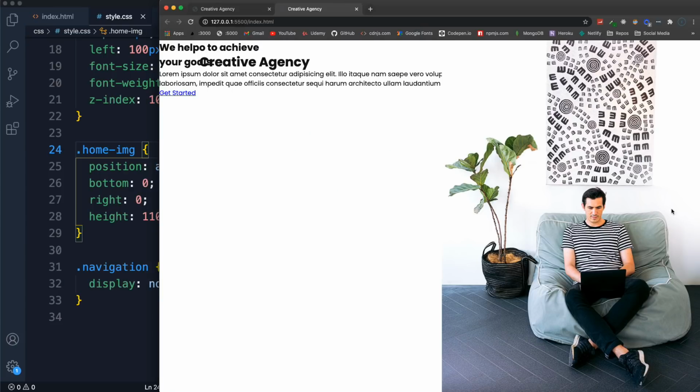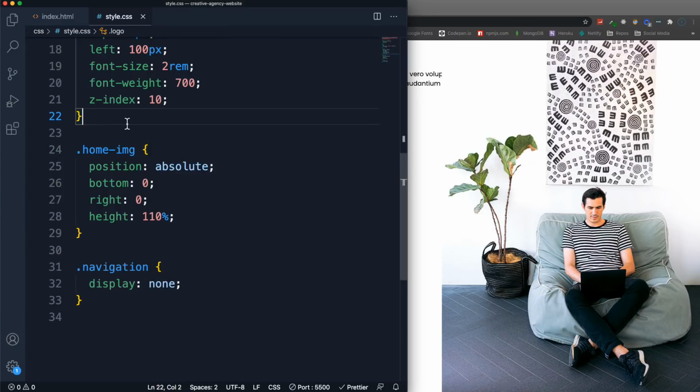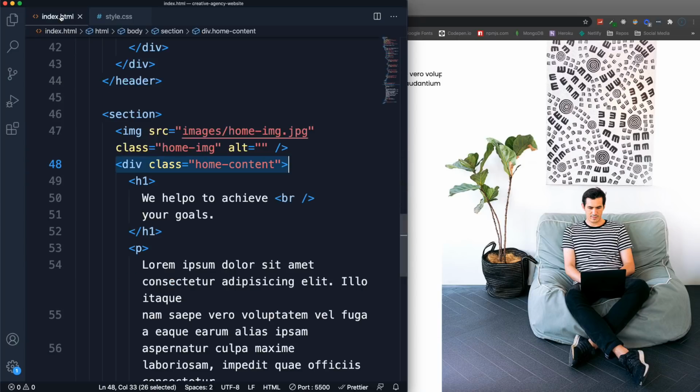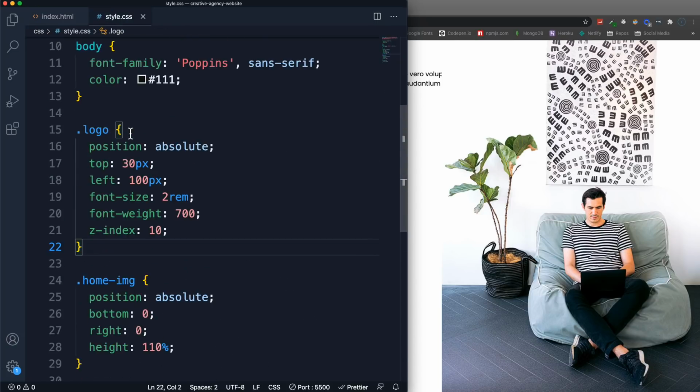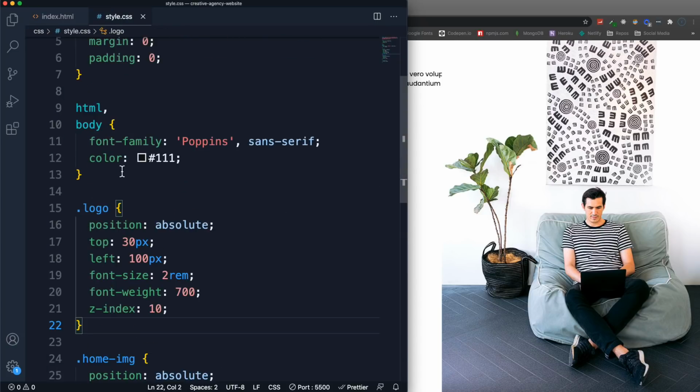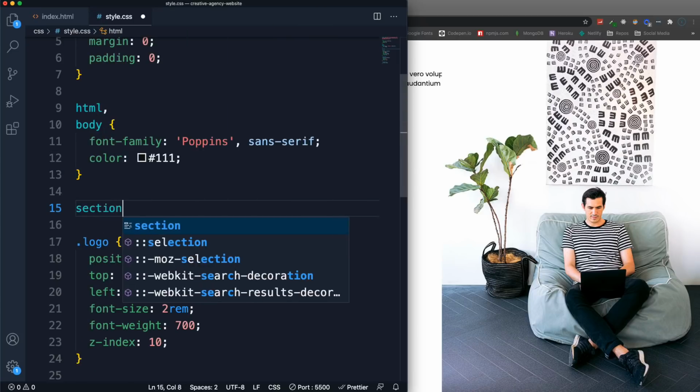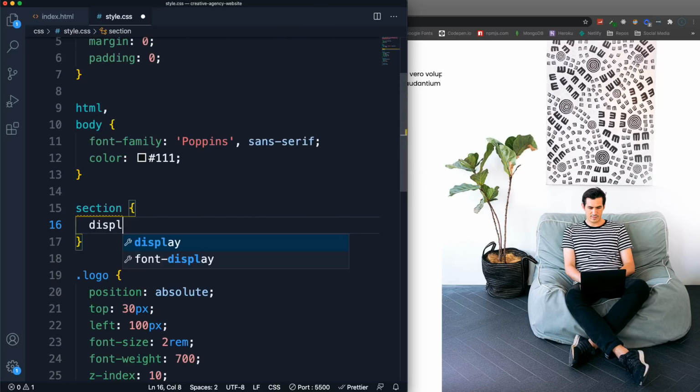So now that's good, the image. As far as this text goes, I want it to be in the middle. Now each section I'm actually going to display as a flex box so we can easily align things. So let's go right above the logo because I'm going to style the section directly, and let's display as a flex box.